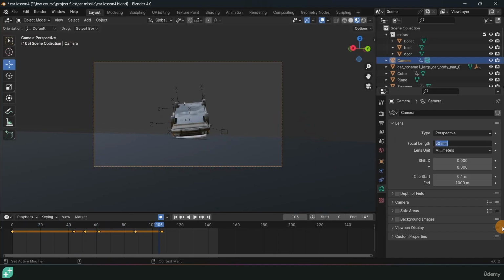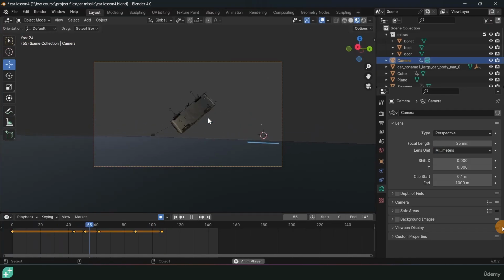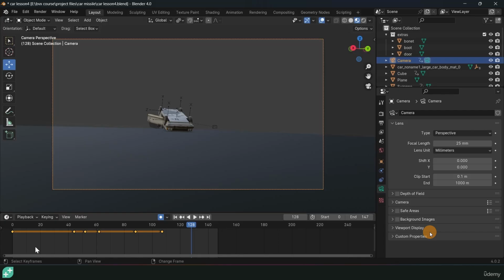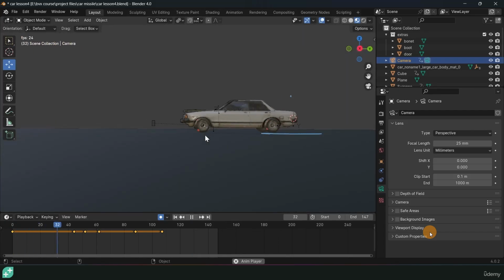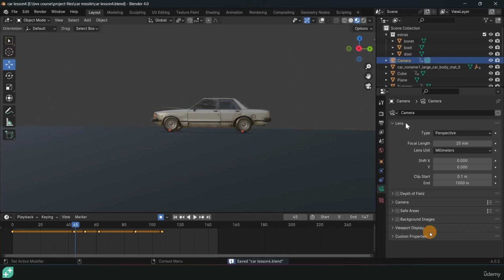Now we can change the focal length of the camera, something like 25, so that we see a wider scene. Perfect. Now, I think that's a nice animation. Let's render a quick preview of this.